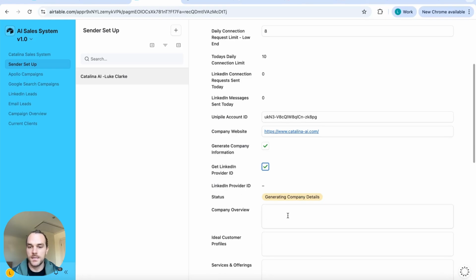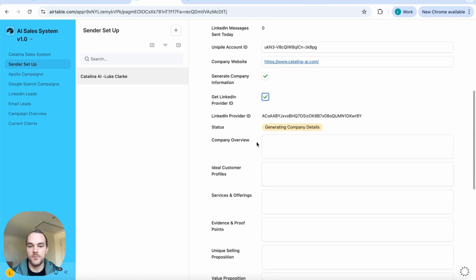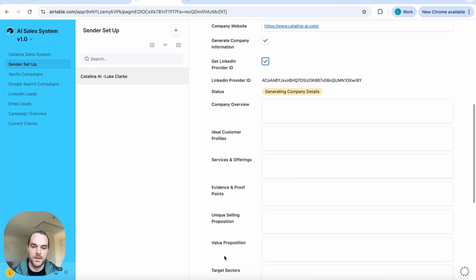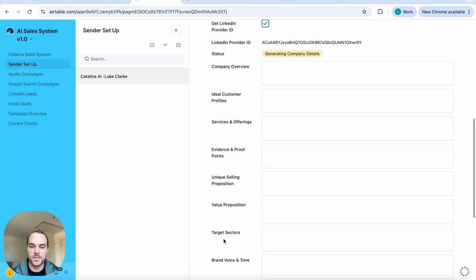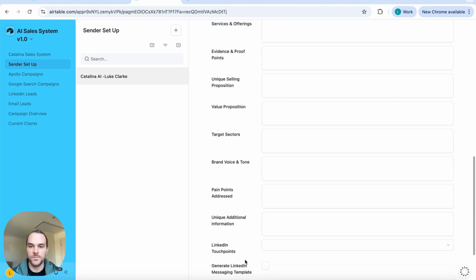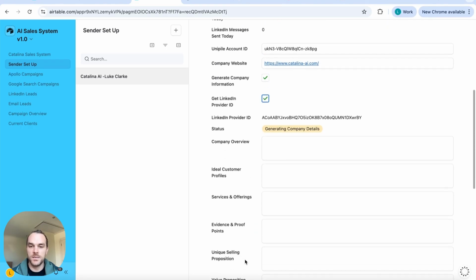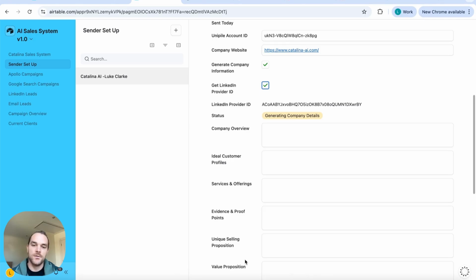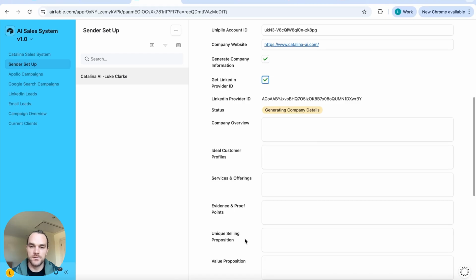So as you can see, the status here is now updated to generating company details, and this will create a company overview, ideal customer profiles, services and offerings, evidence and proof points, unique value proposition, our unique selling point, target sectors, brand voice and tone, pain points addressed, and unique additional information. All this information is going to be used as context for building the personalized LinkedIn messaging and email messaging. So let's wait one moment until this is finished generating.